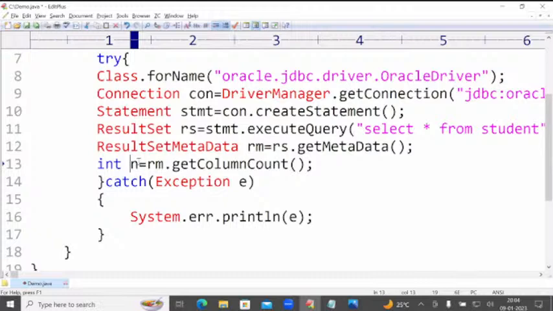Now, 1 to 3, we have tried a loop. What have we tried? A for loop: int i equal to 1, i less than or equal to n, i plus plus. In this for loop, you can call the second method. What is the second method? getColumnName. What is the return type of that method? String. Give me the answer: String s equal to rm dot getColumnName. How many parameters? 1. Which type? Integer type. Can I pass i? Yes.